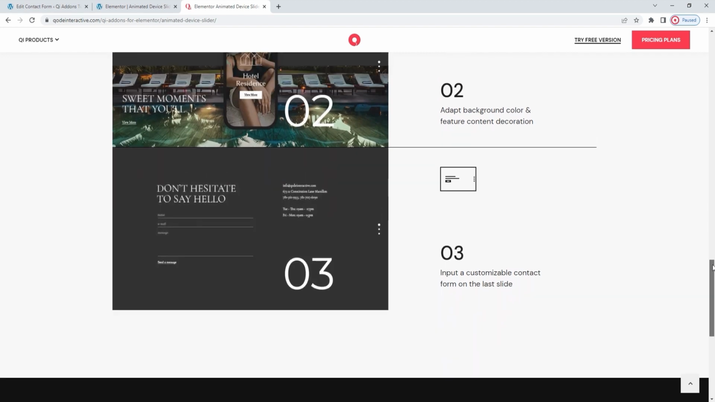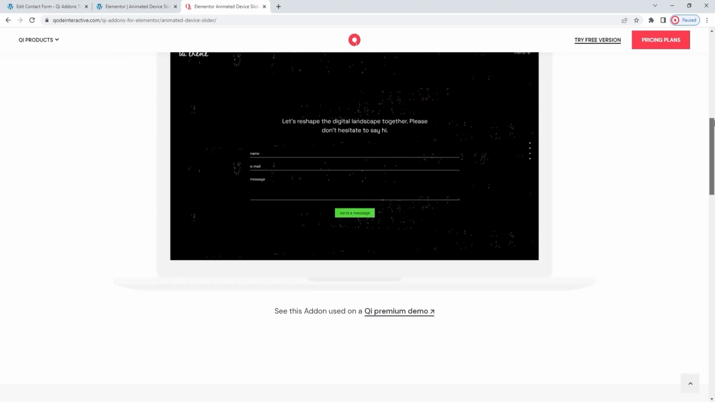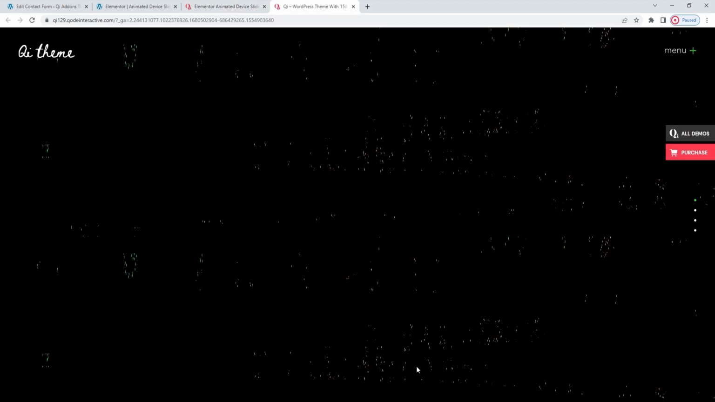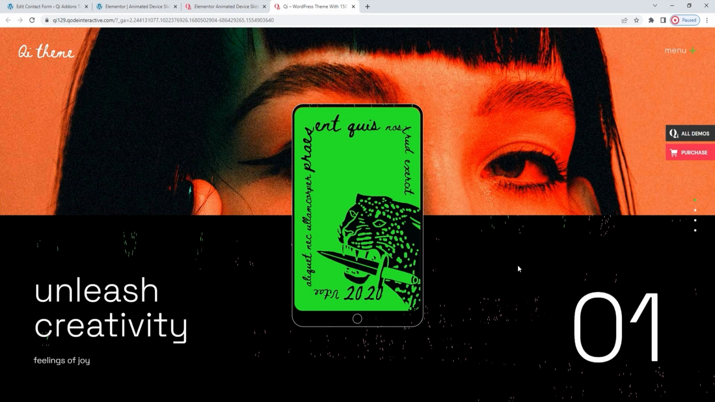Before we dive into specifics, let's scroll back up a bit and click on this link to open that demo homepage and see this element in action. Here we are. The slider takes up the entire homepage. This is the design I'll be recreating shortly for this tutorial.